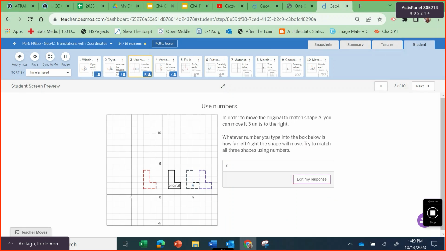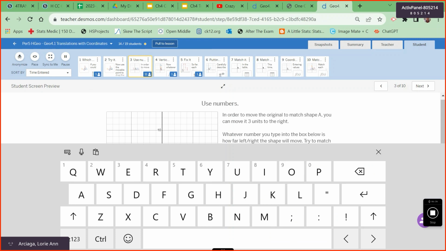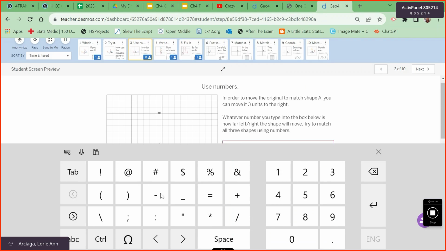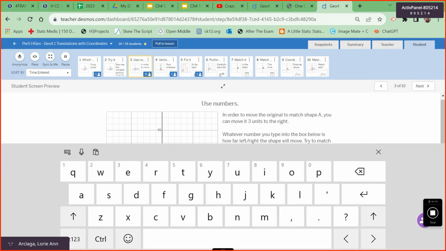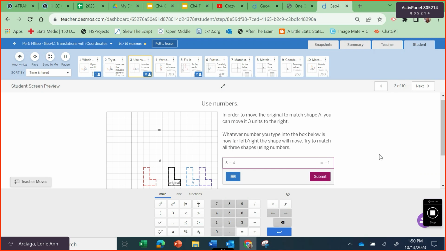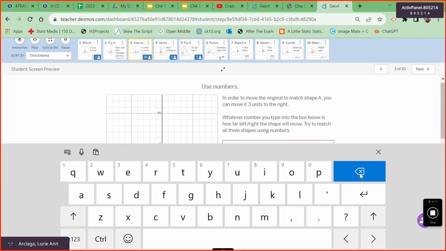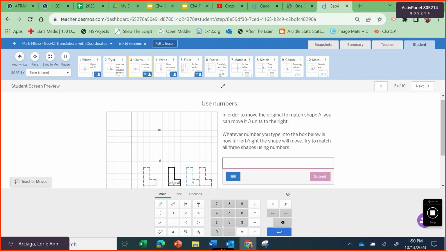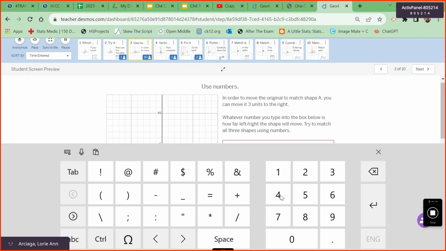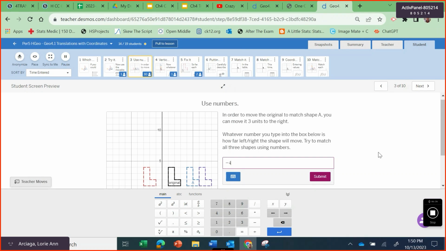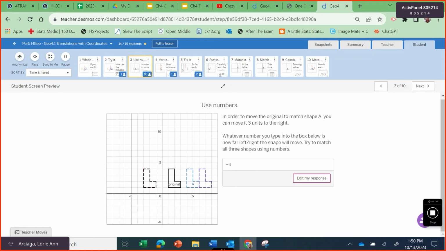Yes, Kobe. Negative. Okay, so let's go negative. How much? 4. Negative. How do I show negative here? Negative and then 4. All right. Oh no, I messed up. How do I delete that? Okay. Gotta do it again. I messed up. Negative. This keyboard is confusing. Okay, negative 4, Kobe said. Let's go. Nice. Good job.